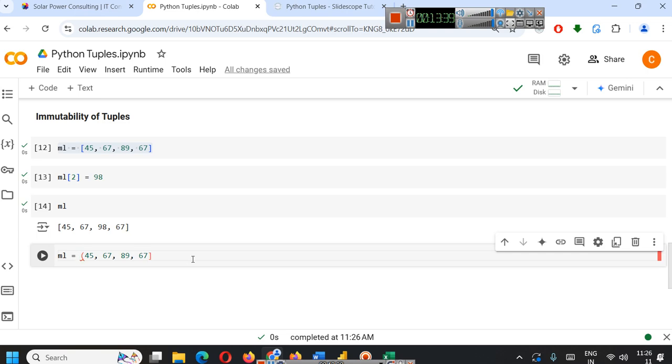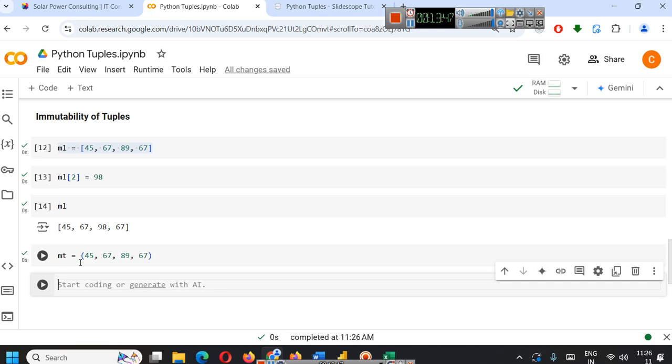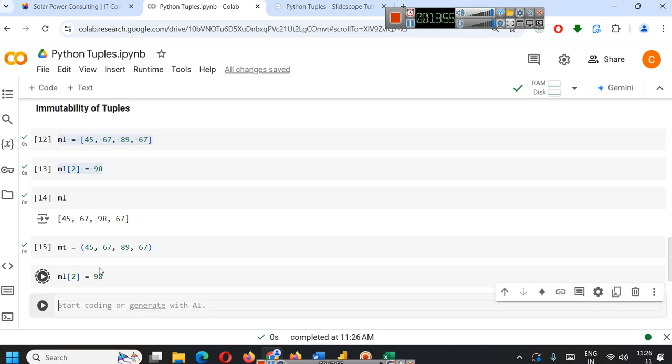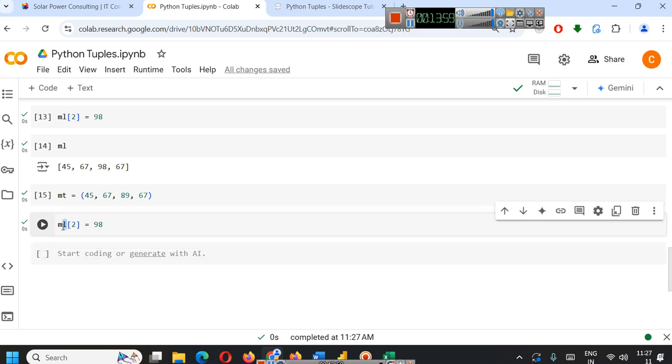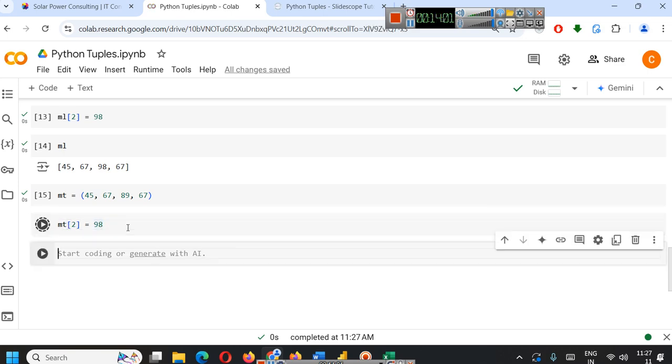This was possible, but if you do the same thing in a tuple, we will just replace it with parentheses and call it my tuple. If you write mytuple[2] = 98, you will receive a warning or error. Oh, sorry, I wrote empty.